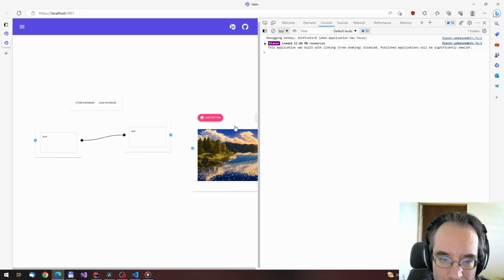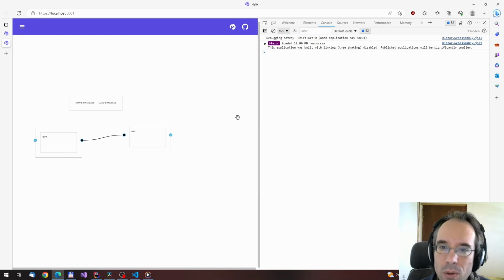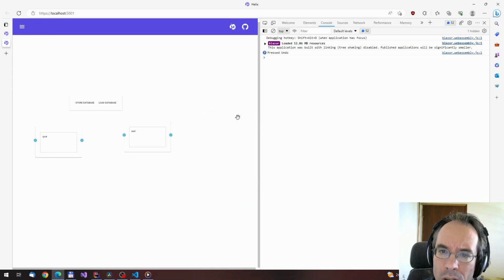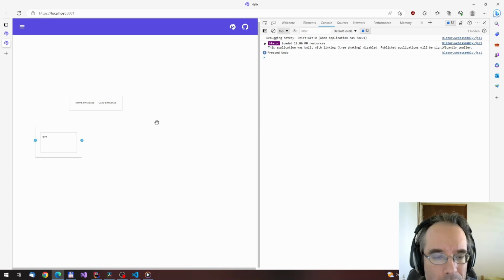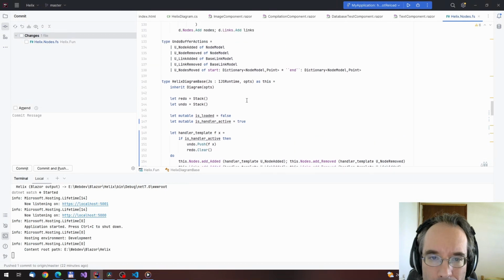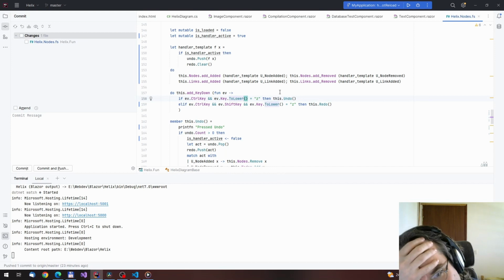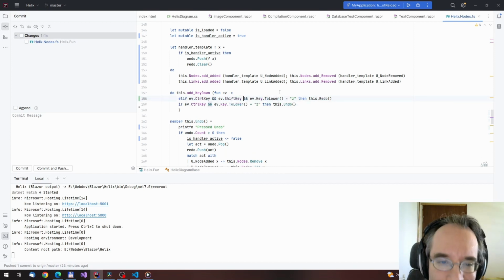We'll erase this one, erase this one, erase this one, then press Ctrl+Z. Then if I press Ctrl+Shift+Z, what just happened? It keeps saying that I pressed redo. I see. Oh, this is such an annoyance.